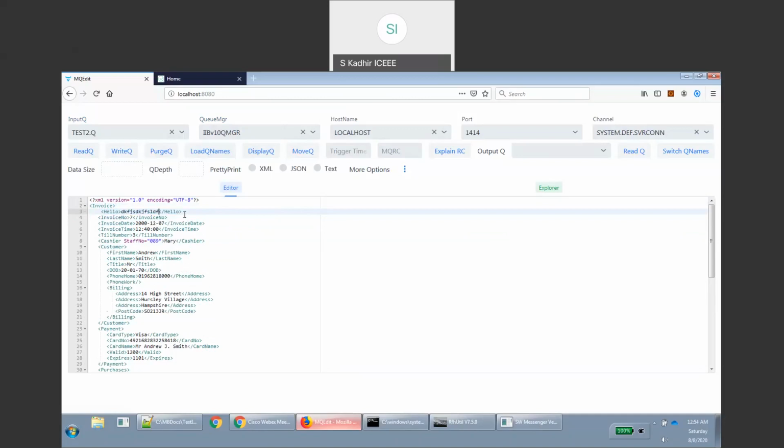So let's trigger this message and see what happens. To trigger this message, there is a button, write queue. You simply select this button like this. See, you get a confirmation here that yes, the message has been sent to the queue. So how can I see the message? If you want to see that, just click this button, display queue, which will show all the messages available in test2.queue.